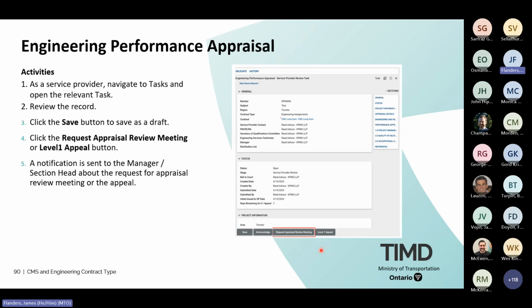The 21-day countdown does not stop upon request for appraisal review meeting, because that allows you to review it within that 21-day period with MTO, and the manager will be able to make minor tweaks and then reissue. The level 1 appeal button is exactly that. It's a level 1 appeal, and it stops the 21-day countdown, and then it goes back to the manager for the appeal or acknowledge. If it's acknowledged before the 21 days, nothing happens.